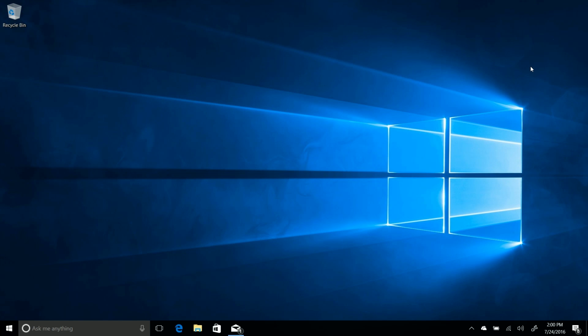Up next is the taskbar. The taskbar has received numerous changes in the anniversary update, the first of which being badges for icons that are on the taskbar, or programs or apps that are open on the taskbar. So you can see down here I've got the mail app open, and you may notice next to it I've also got a little number. This is a badge, and it's kind of like a notification badge on iPhone, for example.